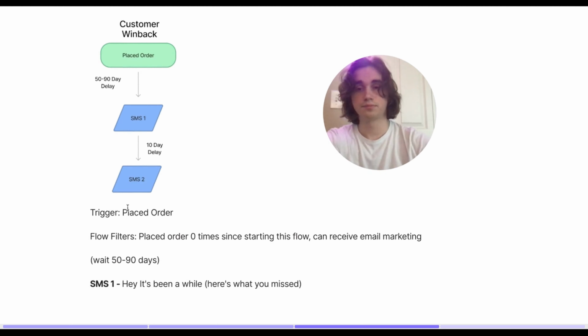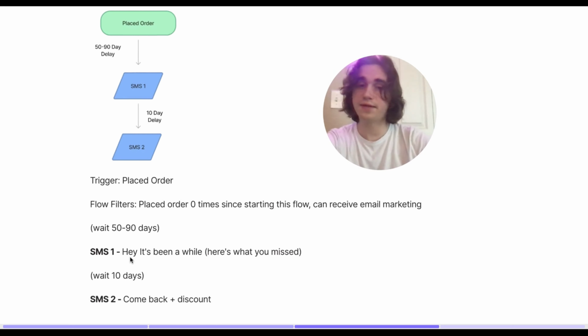So the trigger, someone places an order. The flow filters are that they have placed an order 0 times since starting the flow and that they're still an active profile. You're then going to have the time delay. And then the 2 texts content-wise are going to be like this.